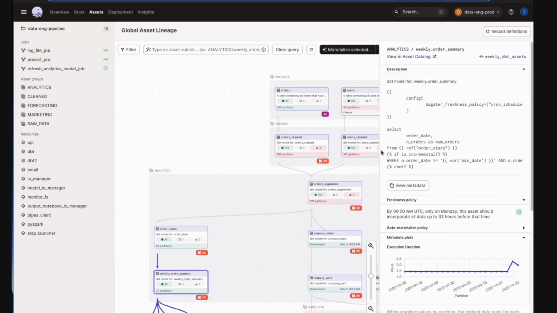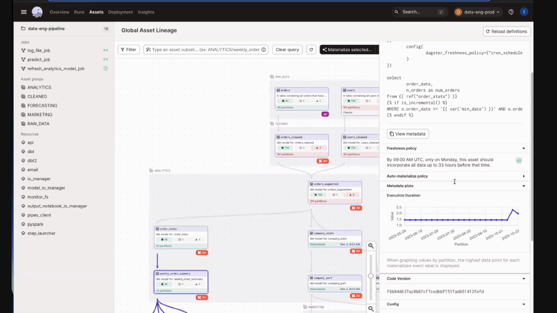So for one, we get the model definition itself, being a dbt model. You can see that we have a freshness policy set. So this asset needs to refresh by Monday at 9 a.m. And it looks like we got a green check mark there. We also surface the historical run duration for the individual asset. So if you see a spike or a dip in the time it took to run, that might be a good indicator of somewhere to troubleshoot.